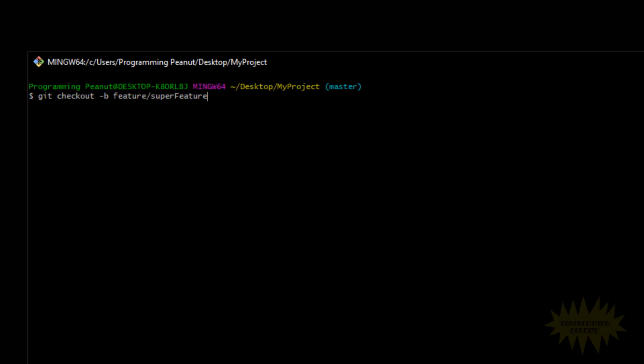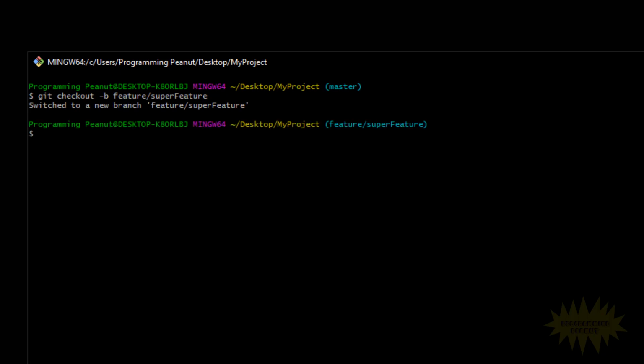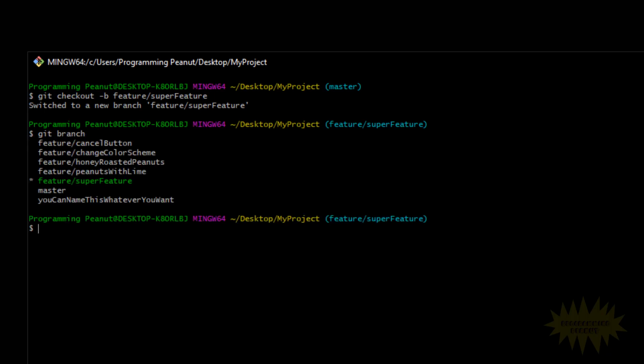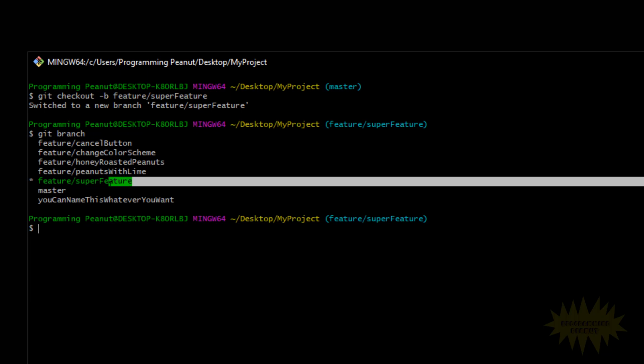So once I press enter, two things will happen. One, it'll create this branch, and two, it'll automatically switch over to it. So if I press enter, you'll see that it created the new branch, but it also switched over to it. If I do git branch to look at the list of branches, you'll see that it shows up on there. Okay.